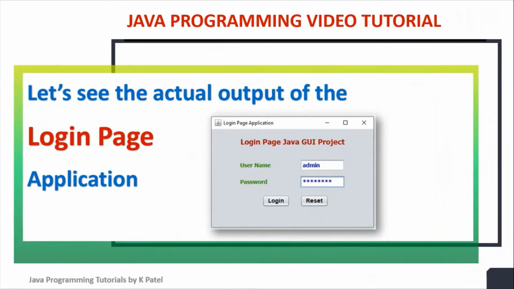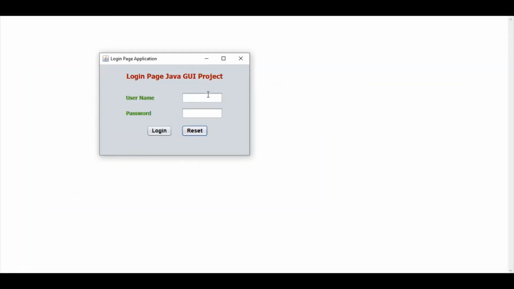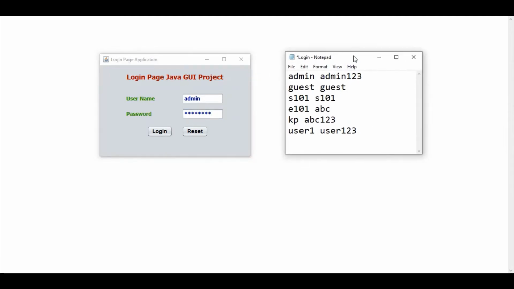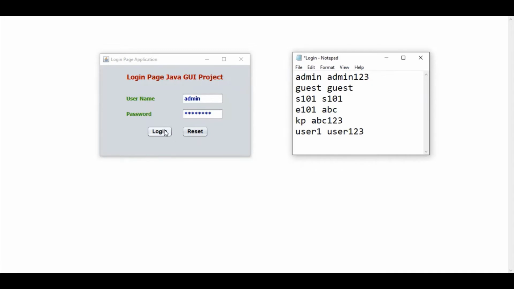Now before we develop the project, let's see the actual output of the login page application. This is the actual output of the project which we are going to develop. We will ask for the username and password from the user. On the login click event, we will compare this username and password with the usernames and passwords which are stored on the local computer. If they match the username and password stored in the data file, we will display an appropriate message. If they are not matching, we will display a login failed message.